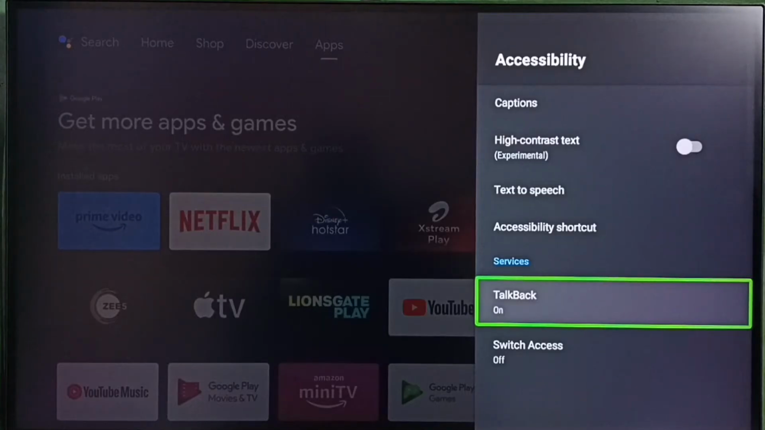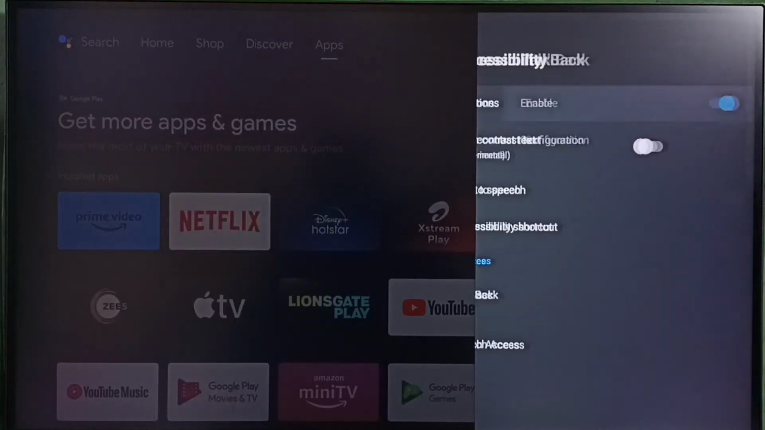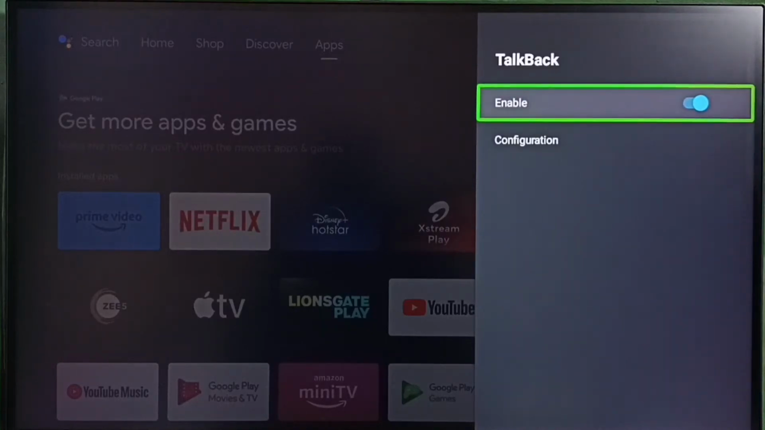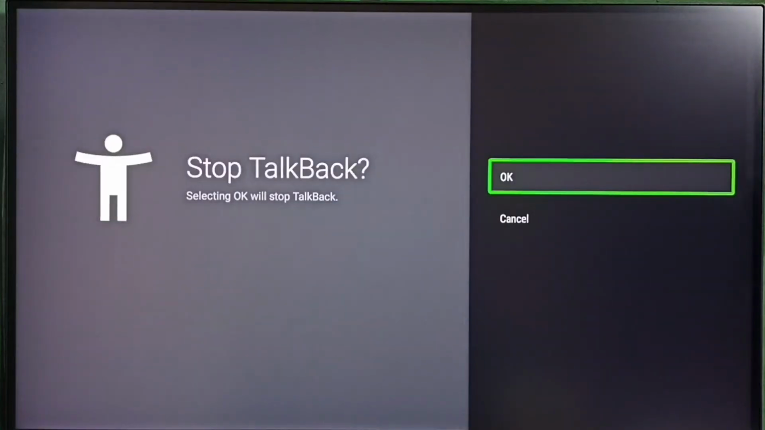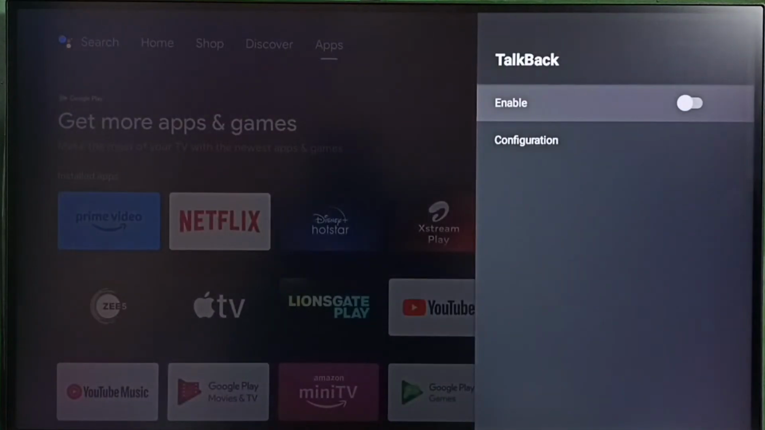In some TV models, this would be screen reader. Set screen reader or talkback. You can see right now it is enabled. Let me disable it. Press OK button on the remote. Select OK. See, now I have disabled talkback.